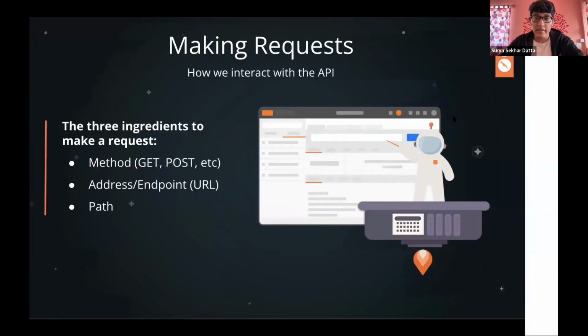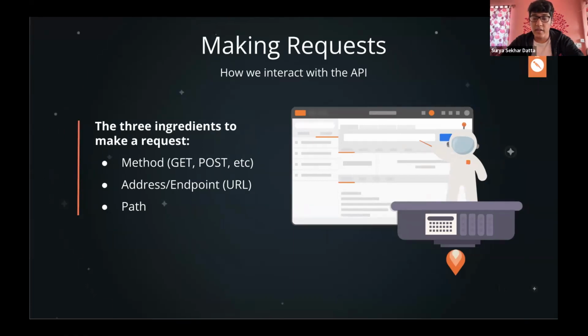There are three main ingredients to making a request, basically. First, the request method. I just talked about that. That is a GET request, a POST request, a PUT request, or delete. There are a lot of methods. Second, you need to specify where you want to send the request. That is the address or the endpoint, the URL basically. And third, you need to specify the path. We will go over what the path is shortly.